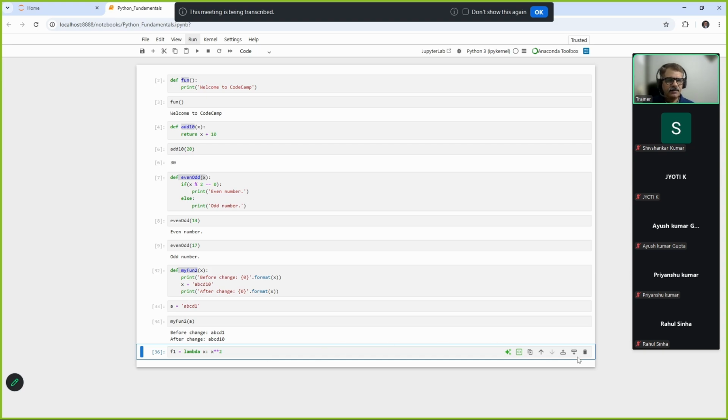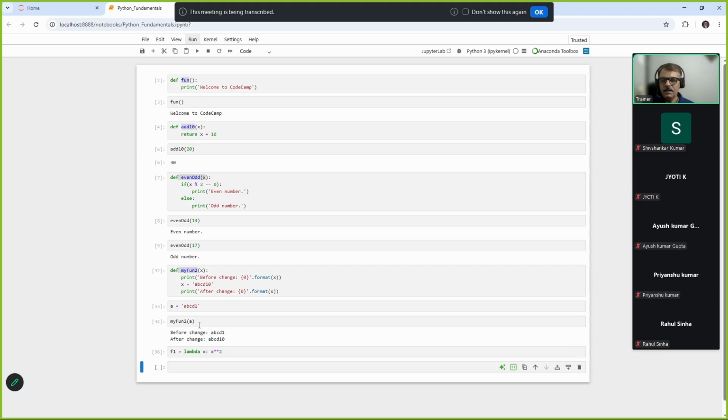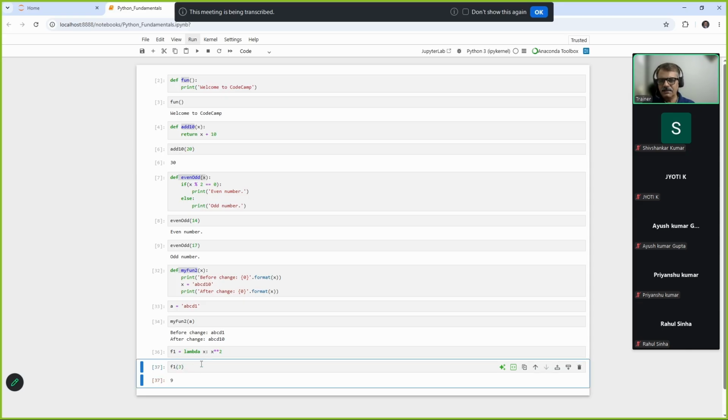Add a new cell, and here we can call this function using the variable f1, because f1 is storing a reference to this function. This function is a lambda function which doesn't have a name. So f1, and then you can pass a value for x, because this lambda function expects an argument. Let's pass 3, f1 3, run this cell and see the result is 9.